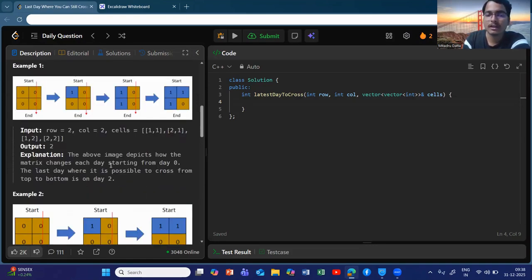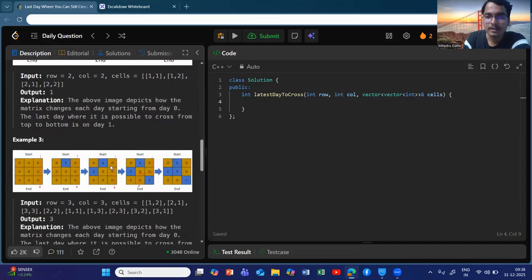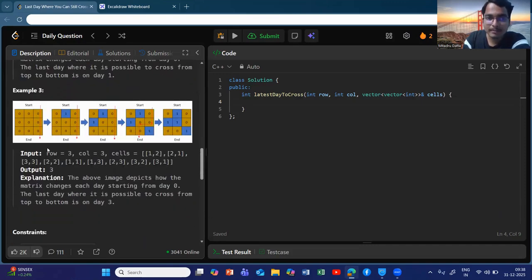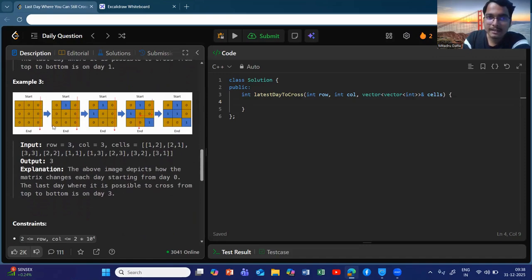So you can look at some good example. So look at this example number 3. Here row is 3, column is 3. It means that it is a 3 cross 3 matrix, and the whole thing is land. That is, the whole thing is 0. On day 1, what happens? The coordinates 1 comma 2 gets filled with water. You can see here, right? Still you can walk from this top to bottom.